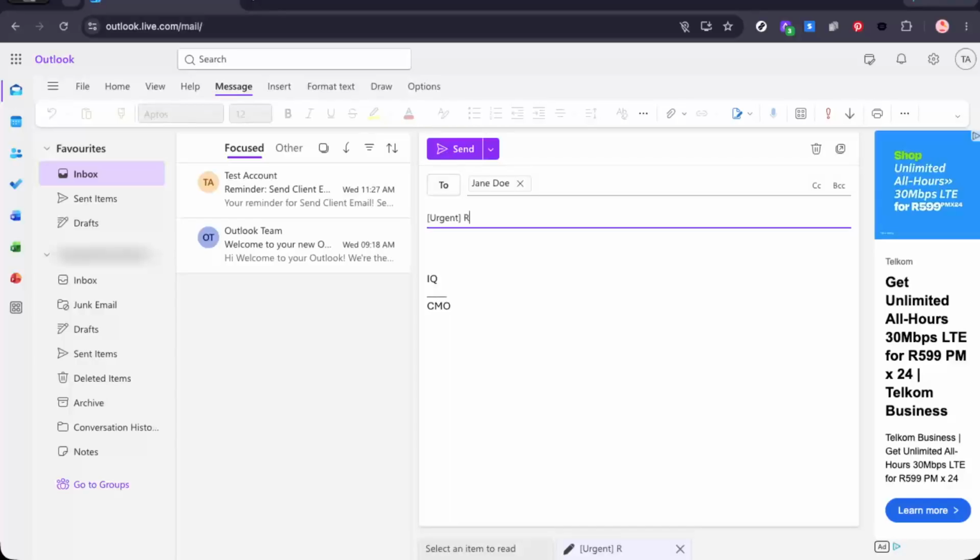When your email is ready, find the send button. Instead of clicking send right away, click the drop-down arrow next to it. This opens additional sending options. From that menu, choose schedule send. This tells Outlook that you want to send the email at a later time rather than immediately.